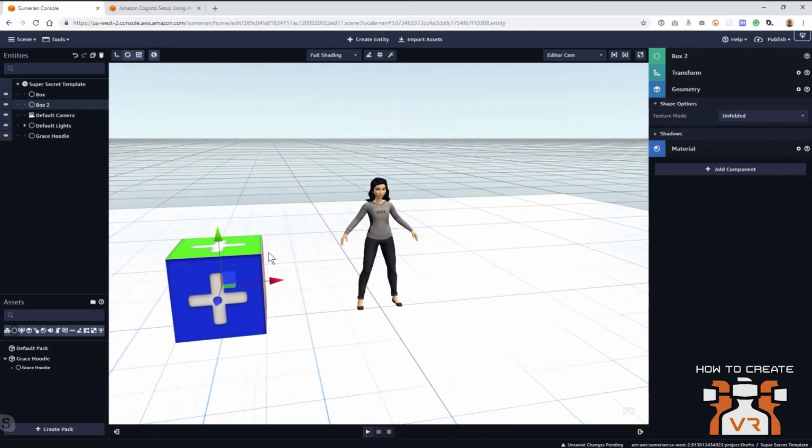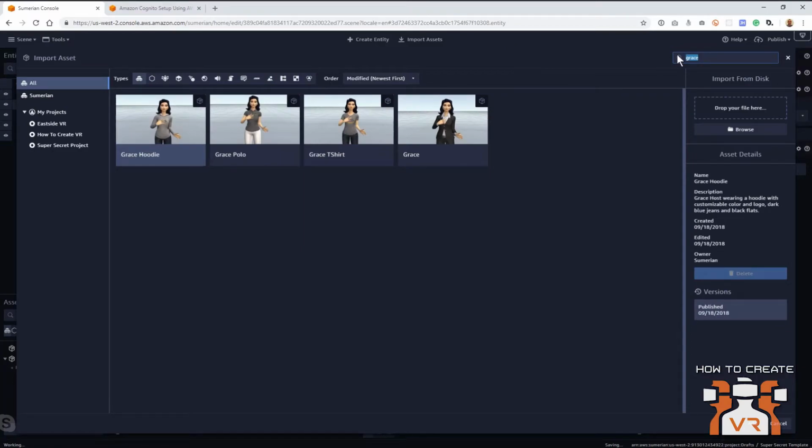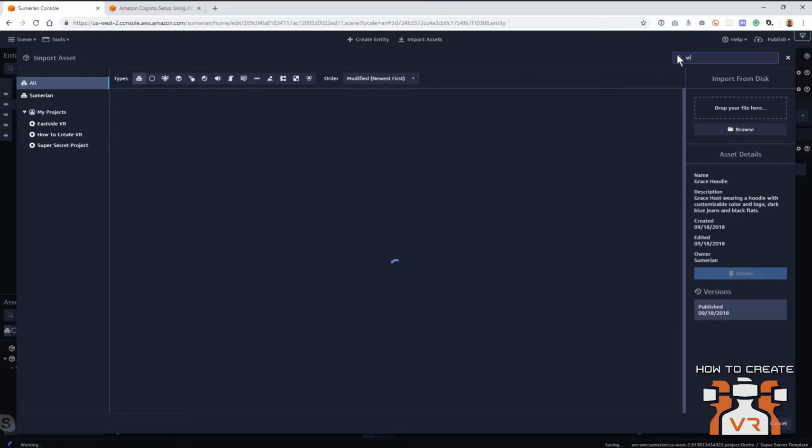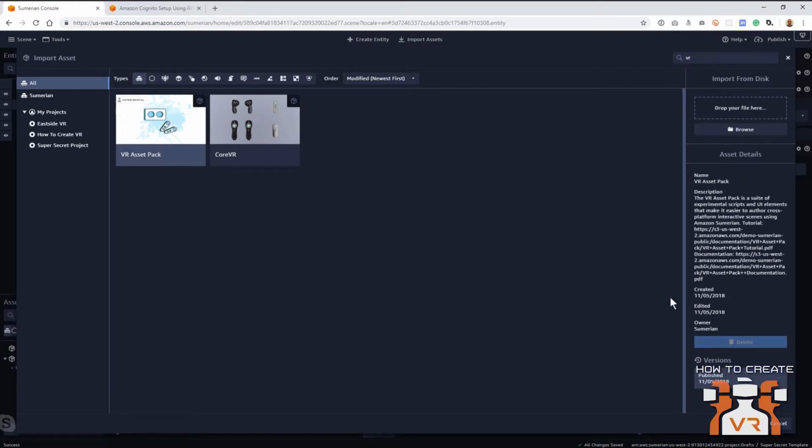So what we're going to do next is look at an experimental asset pack. And we're going to say, let's import. I'm going to filter down by VR. And here's the new experimental VR asset pack. If I click on that, you'll see that it just came out fairly recently. Embedded in the description are links to a tutorial on how to use the asset pack. Let's add that into our scene.